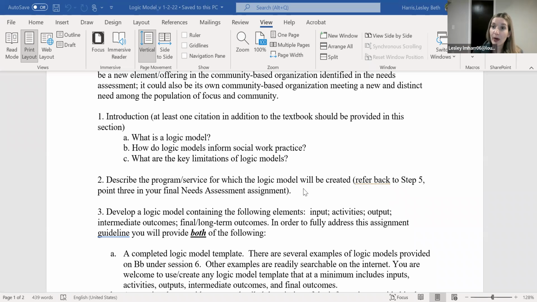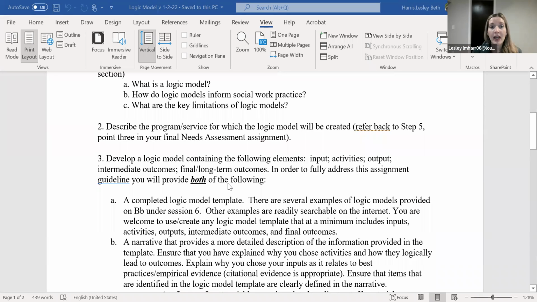Secondly, how do logic models inform social work practice? So how do they help us implement new practices? And what are the key limitations of logic models? That is all available for you in the Royce textbook.